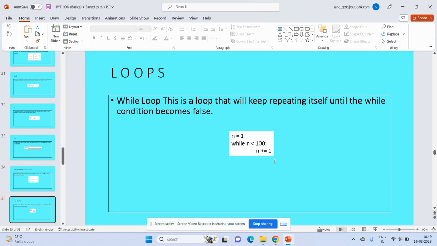You have while loop, you have for loop. You can use these loops. Okay, let me take it with while loop.